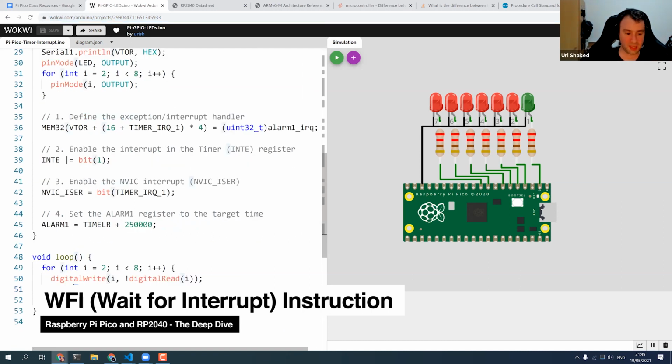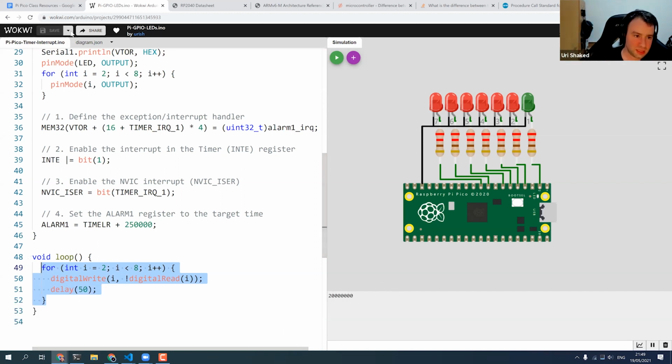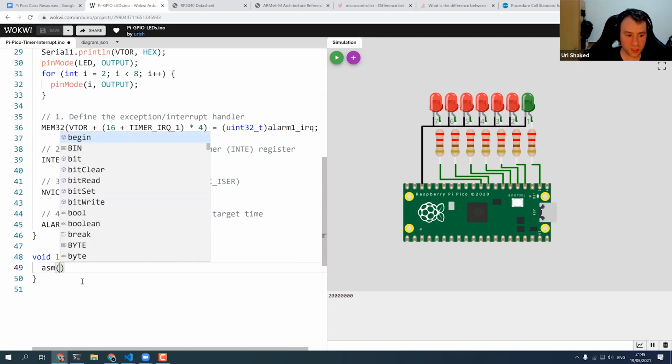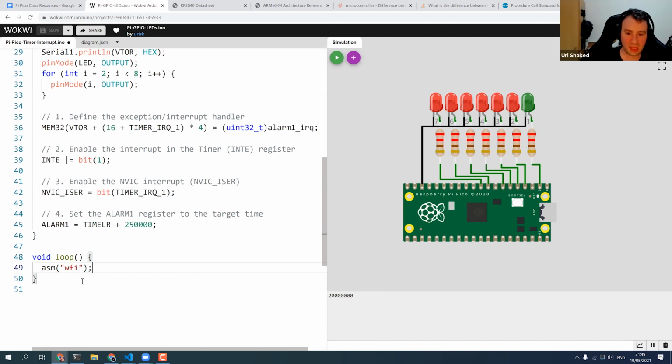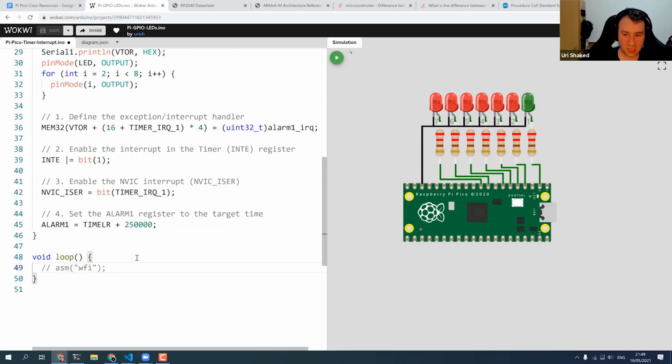Instead of doing something in the loop, we can also do something like, and this is sort of a bridge to the next section. I can call a processor instruction called WFI, and it won't do anything different in the simulation. And if you run it on the real chip, you won't observe the difference between this and just an empty loop. But behind the scenes, it saves power.